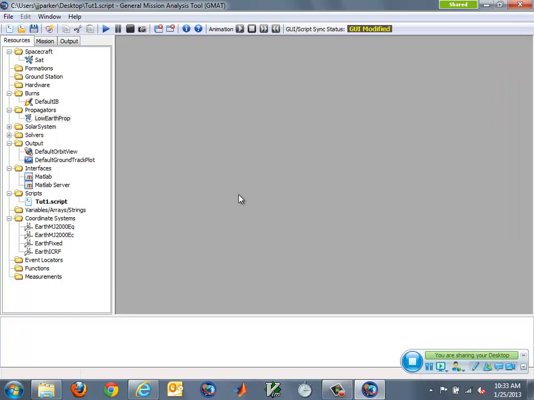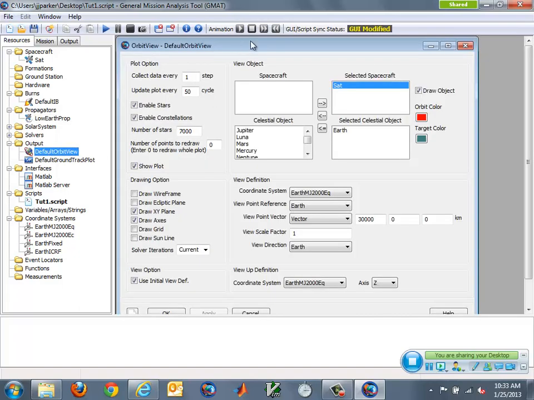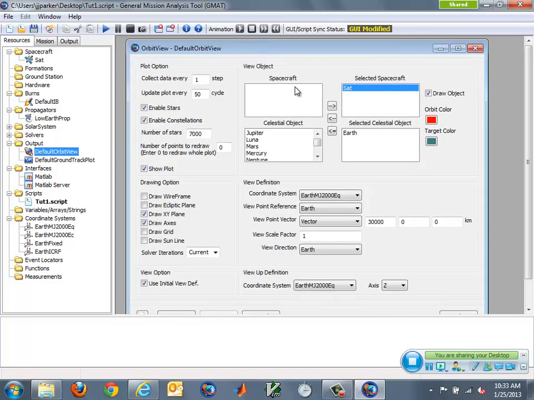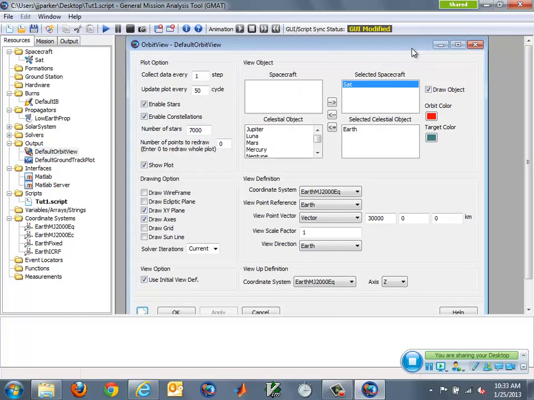Okay, so we have a spacecraft, we have a propagator. Now we need to configure the view so it actually shows what we intend. So all we're doing is opening the default orbit view. You've seen this panel before. And we're changing the camera location so that when you actually run it, you can see the whole trajectory and not just a piece of it. So the camera location is the number given there in the tutorial.